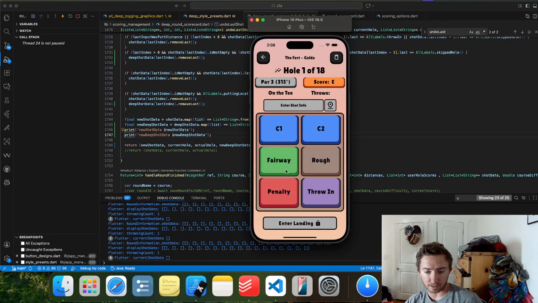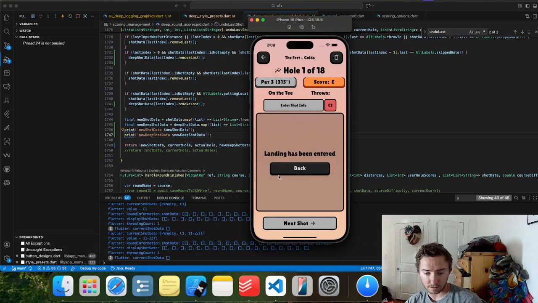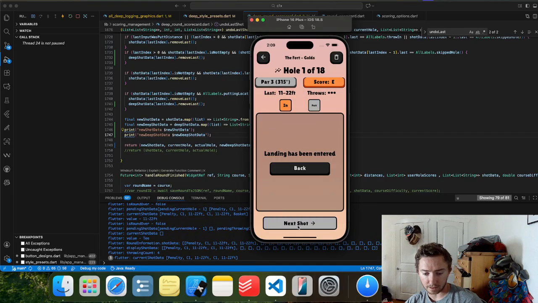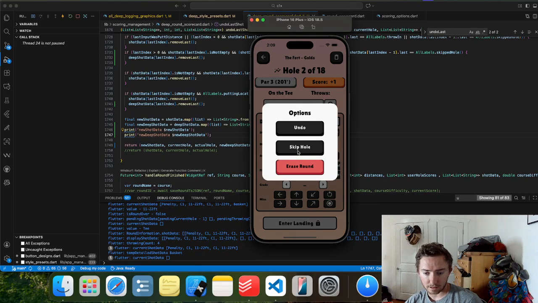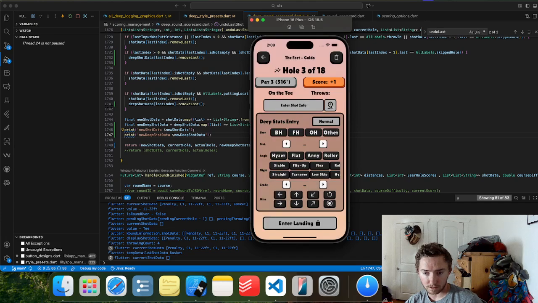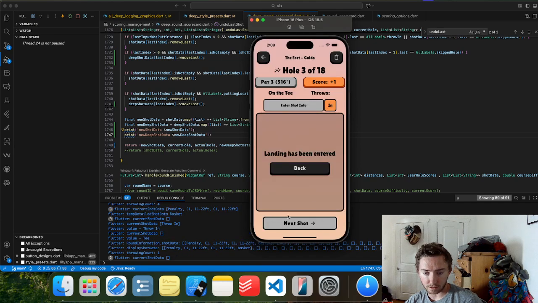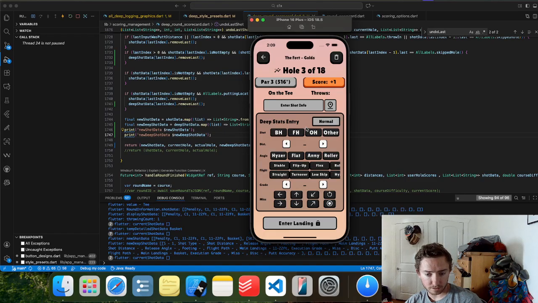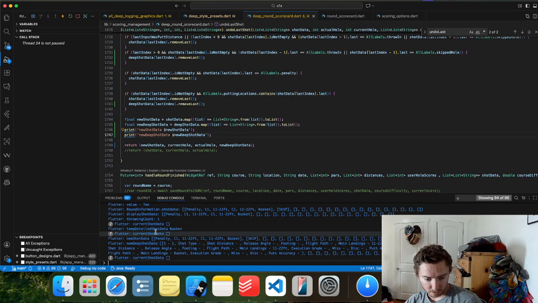So we'll get extra here. We'll go penalty, next shot, C1 again, next shot, basket, next shot, skip a hole, and then let's do a throw in. All right, let's undo. All right, new shot data equals skip. New deep shot data is a blank, as it should be.